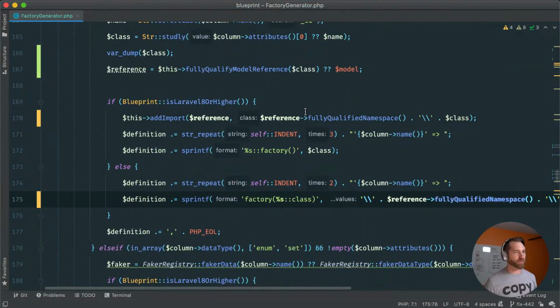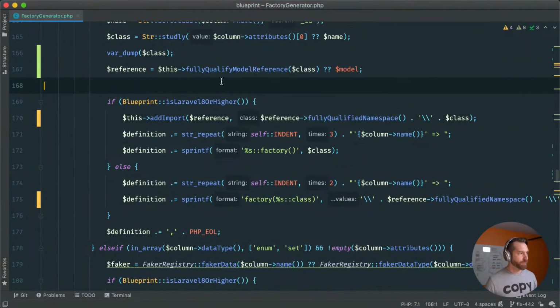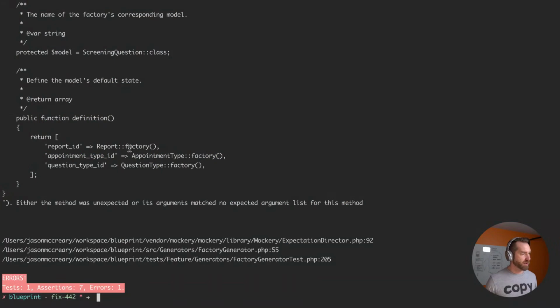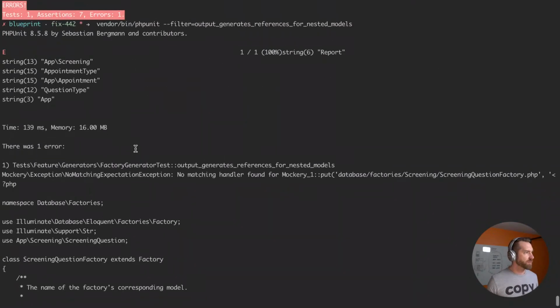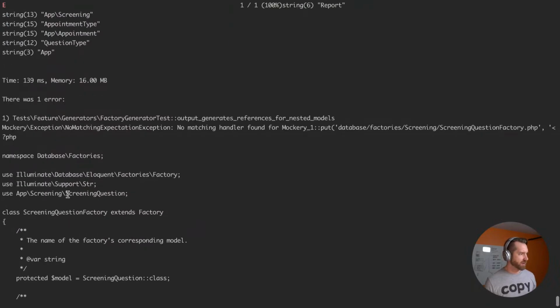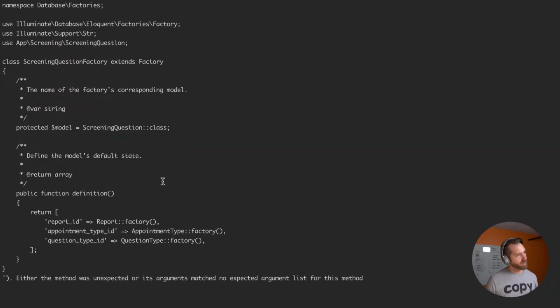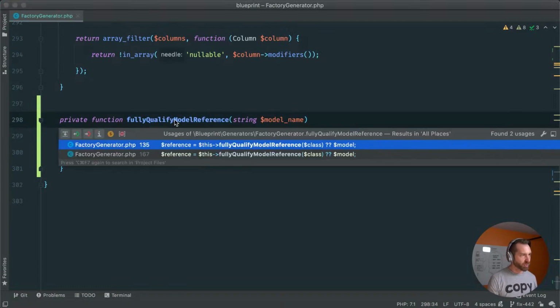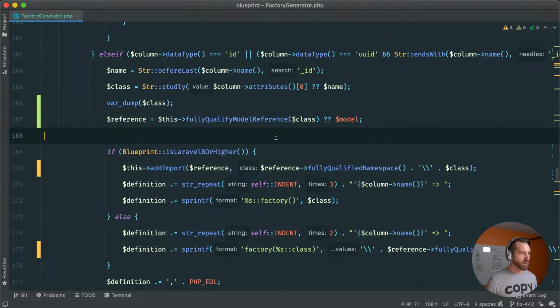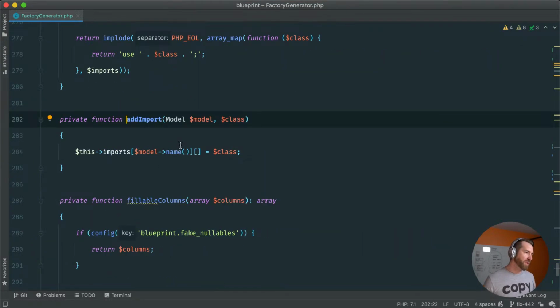And we're using reference. Let's see what this is, shall we? I would have kind of expected that to be a headshot in a way. Let's dump that back out because we know that's working. It's taking up a lot of space. So app screening, great. App appointment, question type app. These are all correct. Why are they not getting saved as the import? So it's finding them correctly. It's the import that's the problem now. What is wrong with you? Let's go to add import. Model name.